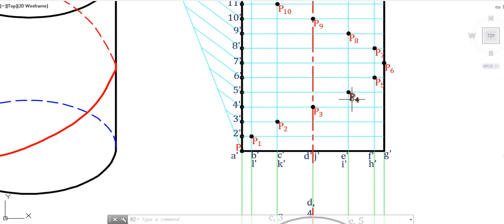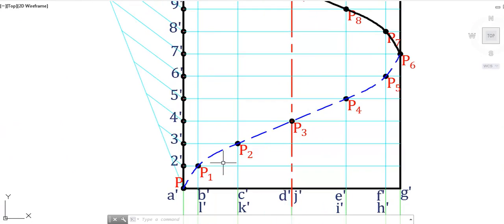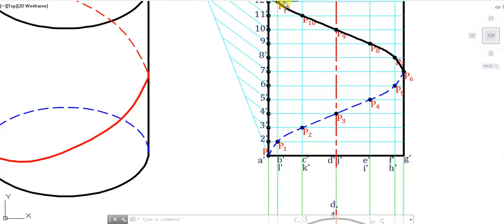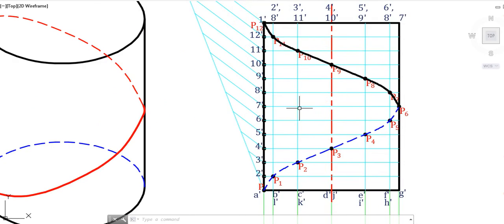So let us use a French curve and let us quickly join these points in a smooth manner. So as we join the points, we'll get this curve. This will be in concave, then convex, again concave and convex manner. So this is how the helix is completed, right?